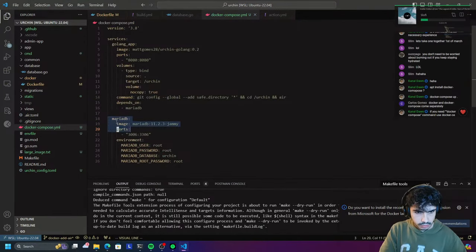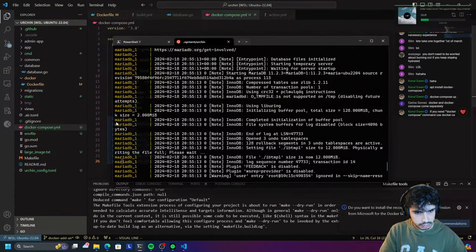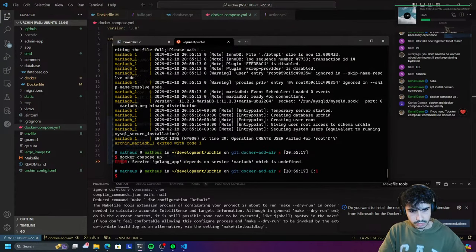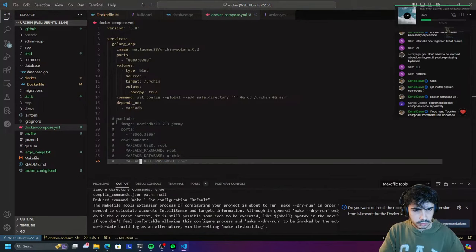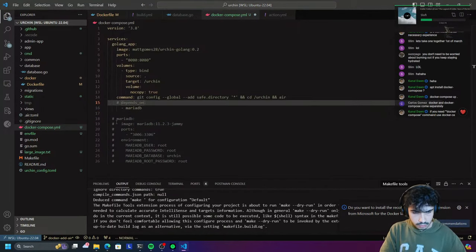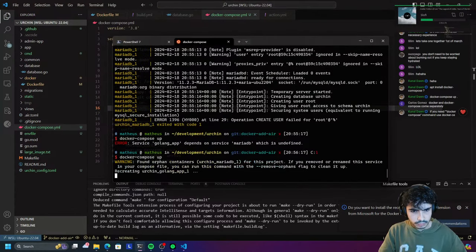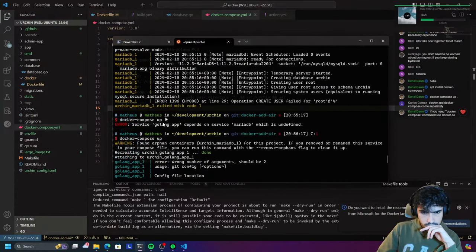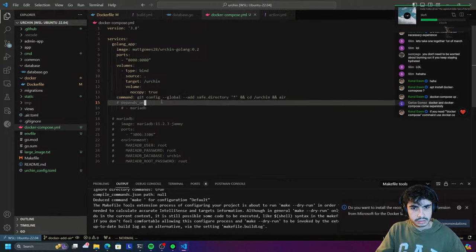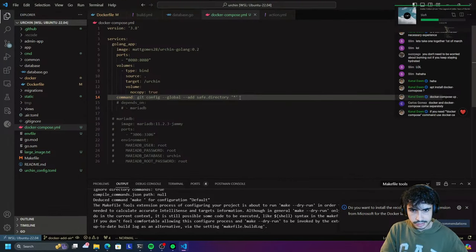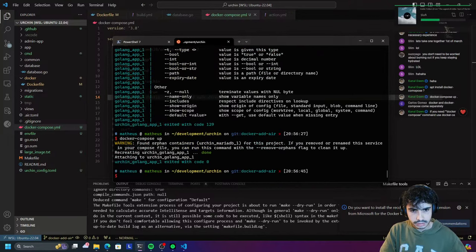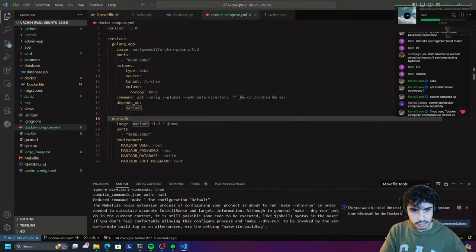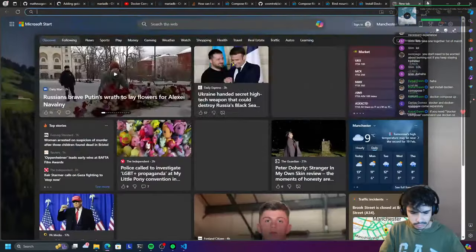Let's delete this in the first place. Found orphans in containers. If you removed or renamed the service, okay. Attaching. Wrong number of arguments, should be 2. Usage git config. Yeah, so it's just because of this, right? This is the issue. Because then it works. So somehow, how can I add more than one? Why is it not taking the and?